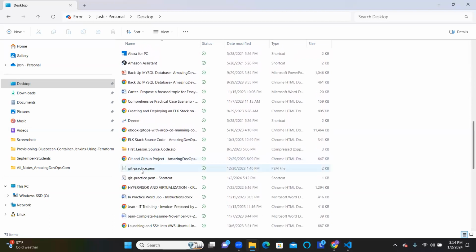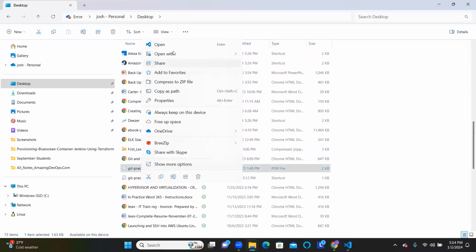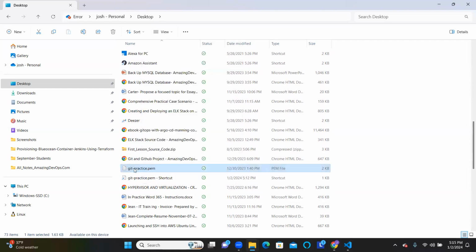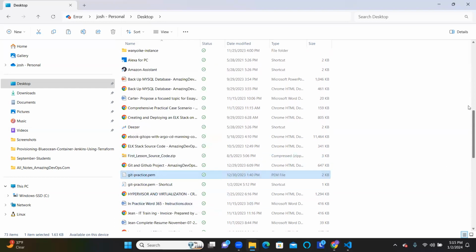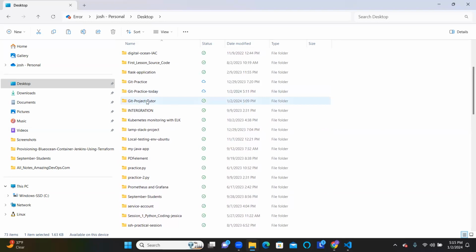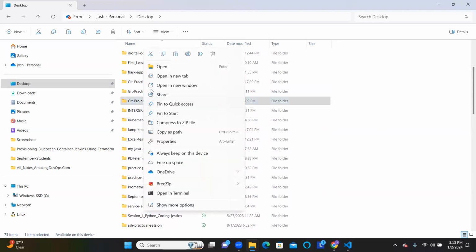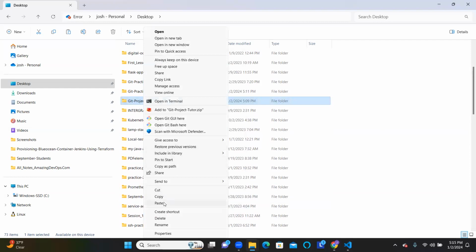I was struggling with this a little bit. So I'll come here, show more options, copy this. And then of course, I'll come back to the folder. And what I'll do is show more options. I'll come and paste it.